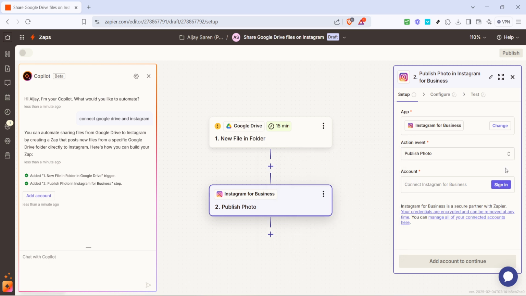Finally, once you have both sides of your integration set up and tested, you'll hit Publish. Publishing your Zap will make it live and start the automatic uploads from Instagram to your Google Drive account. And there you have it. You've now created an automated workflow that saves you from manually transferring files, freeing up your time to focus on creating more amazing content.